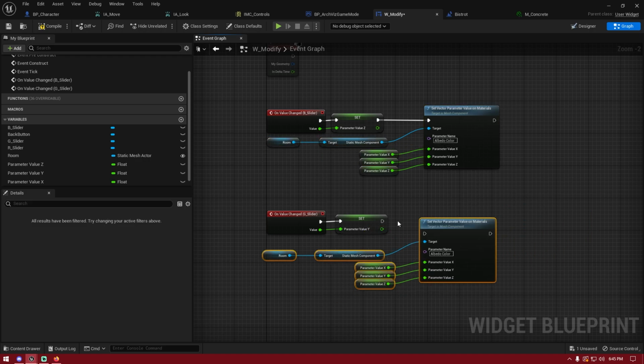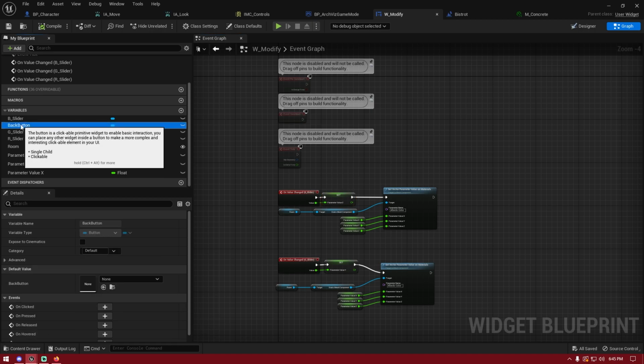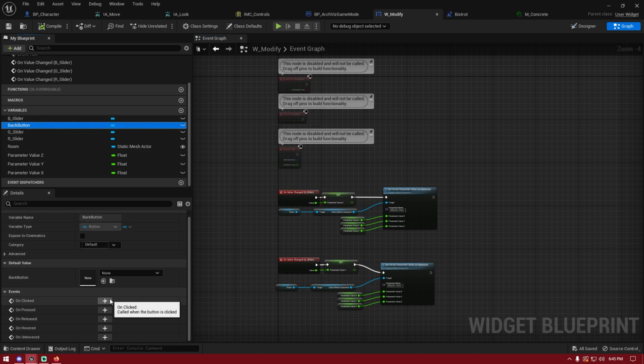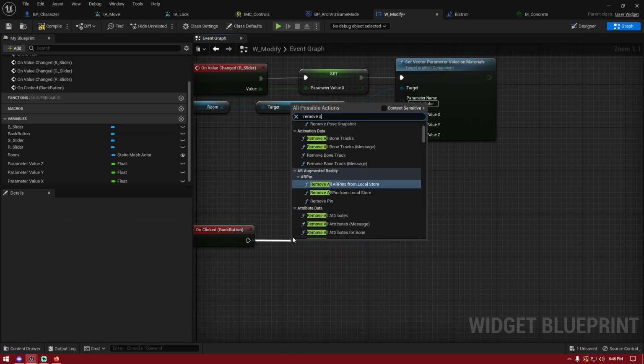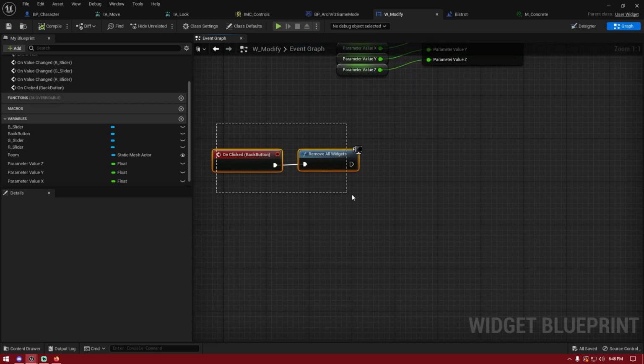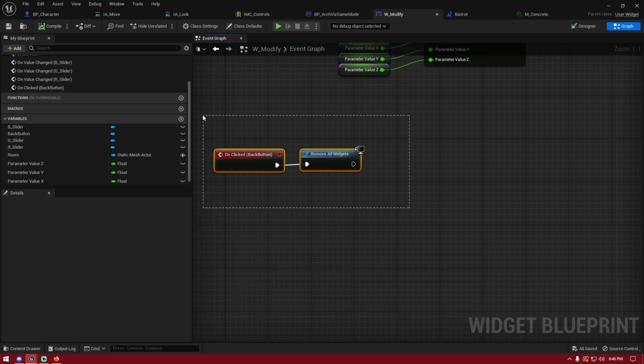So now we can just copy these things. And now when we press the back button, we're going to do the same thing. So we're going to get unclicked, remove all widgets. Now we're going to be doing a couple of things before we actually create this widget, which we will get to. But basically, we're going to set it where we get input on widgets only, and then it's going to show our mouse cursor. So when we go back, we want to undo that.